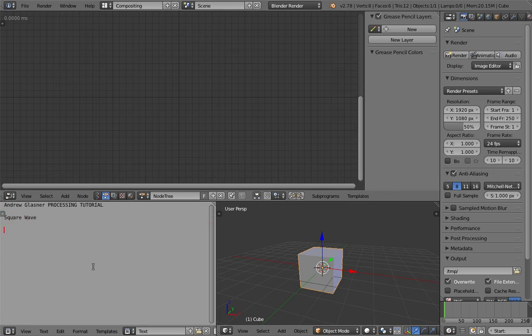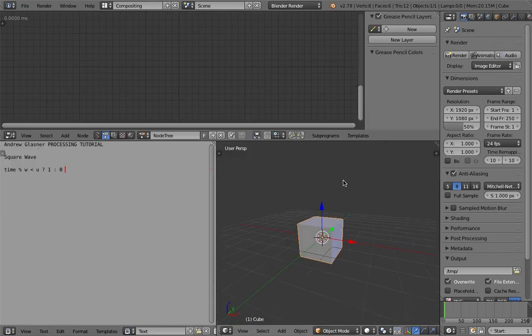Apparently the formula is something like this: time modulus w, is it smaller than u? If yes, give a value of 1. If not, give it a value of 0. Something like this. This is in Processing, where I believe this is how I remember it.